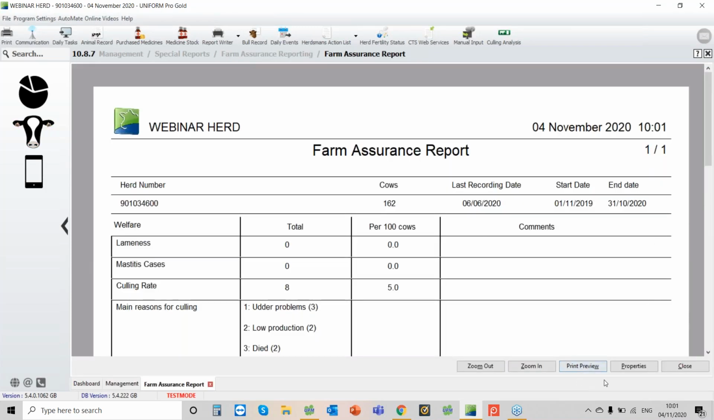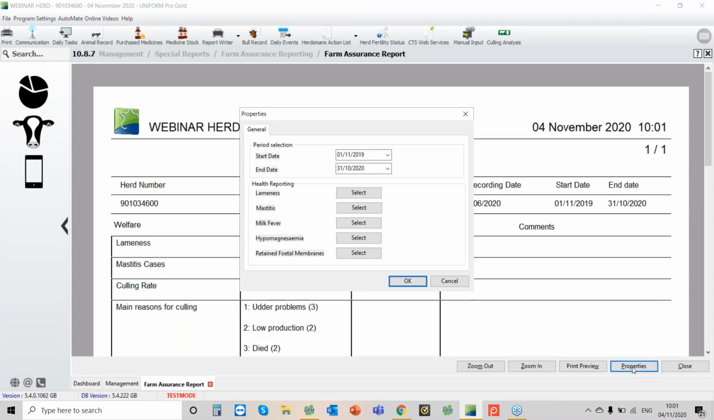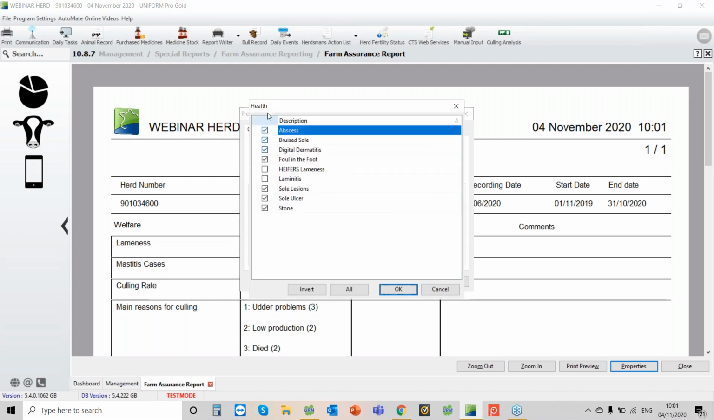So what you need to do first is go to properties, and then just define the date range. So if I just bring us up to today's date, you select that period here, and then what you need to do is just work through these codes. You only need to do this once, and then it will save it. And you select which codes you want to pull out. So for example, if you had foot trimming in here, that's obviously not lameness, that's just the standard thing. So make sure something like that's not ticked.